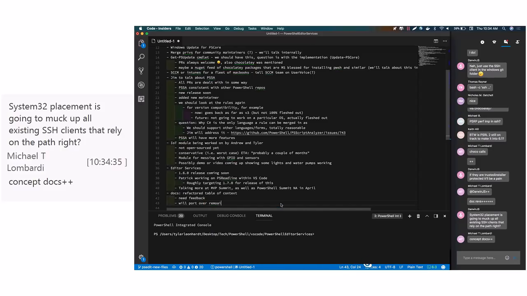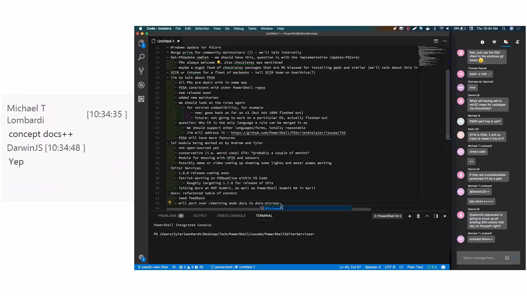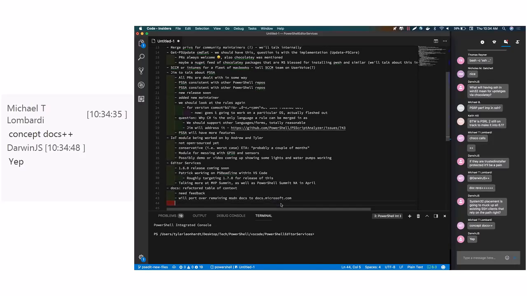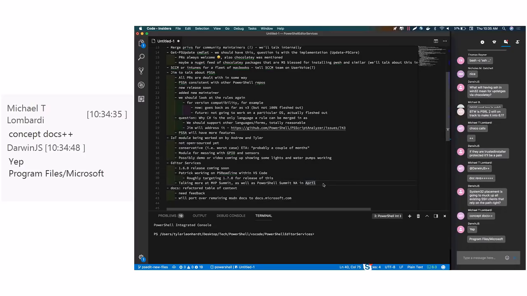Darwin, I just want to make sure, did that answer your question on the System32 placement, that it's going to muck up all existing SSH clients that rely on the path? Right. Yes. And I don't know how we first class it without doing that. The big one for me, I don't think the risk is high except for the Git SSH client. And I know that's probably going to bust right off the bat.